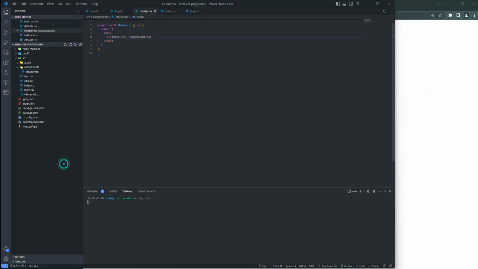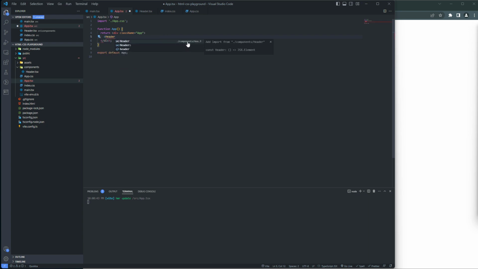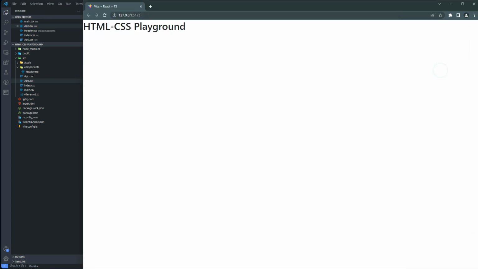It's not showing here because I need to import it in app.tsx. So instead of hello world, I will just say Header, then it's going to import from components, close it, and then it's showing here now.